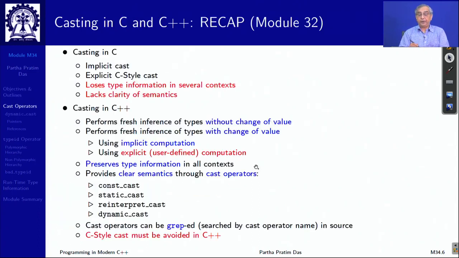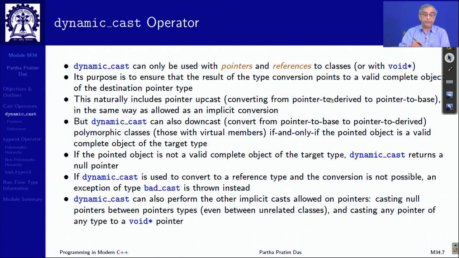Quick recap from module 32 of what we have been doing. We have gone over this a number of times. We are now here to talk about the dynamic casting operator. So, what is dynamic casting? Let us define the playing field. It can be used only with pointers and references. Dynamic casting cannot be used on objects directly. You can use it only on pointers or on references, everything else is a compilation error.